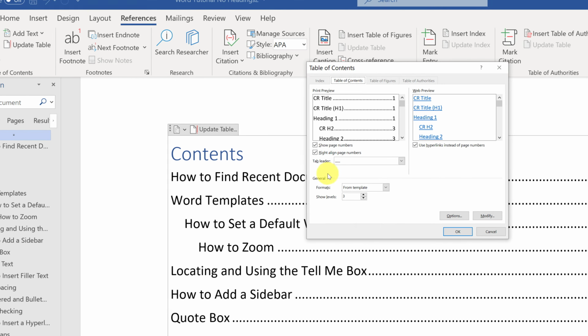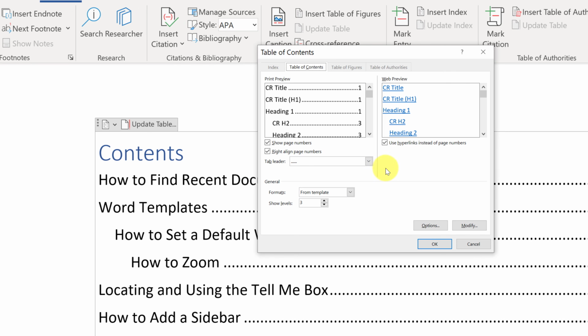If you click on that, you'll get this table of contents box, and you can see where you can adjust things. Do you want the page numbers to show? It gives you a little preview up here. It doesn't change anything yet until you hit OK and update it. And you can see the different options. I have different levels that I can show.